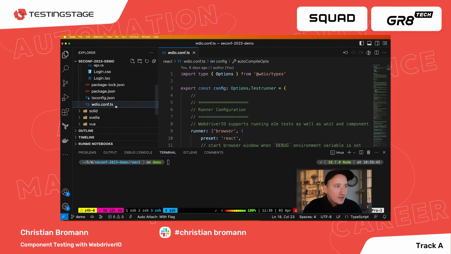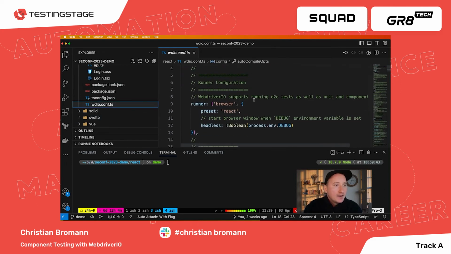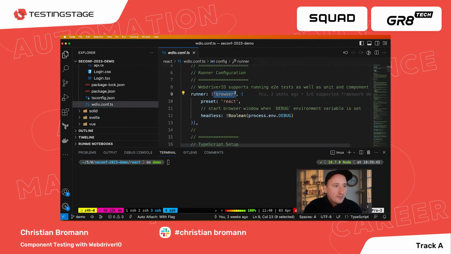And then I have a WDIO config that defines the browser, that defines the execution environment to be in the browser. I've defined React as a preset because I'm testing a React component, and I run my test headlessly unless I provide the debug flag.